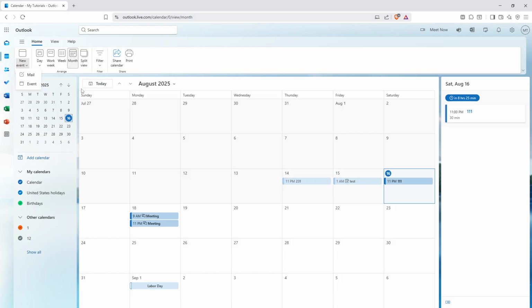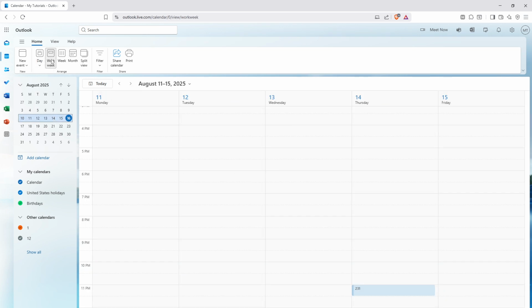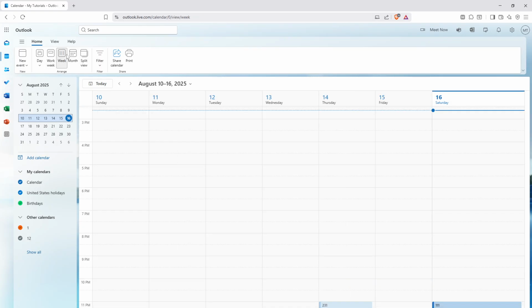Now let's talk about the main calendar view right in the center. This is where all the action happens. You can choose to view your schedule by day, by the work week, which focuses on Monday through Friday, or by the entire week. There's also the month view if you like seeing a broader overview. Each layout offers a unique perspective, so be sure to try them out and see which one suits your style best.